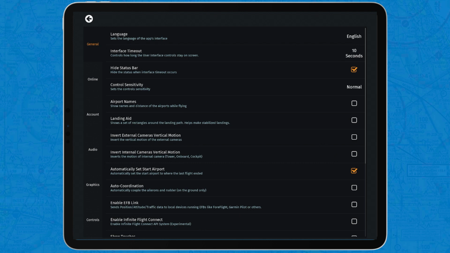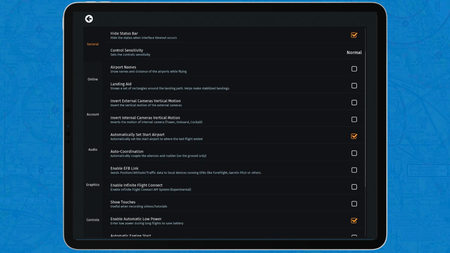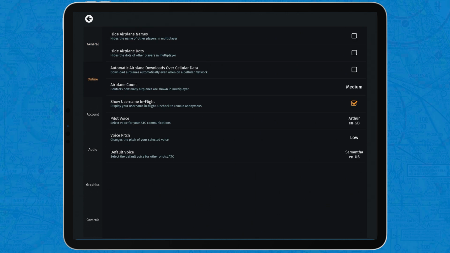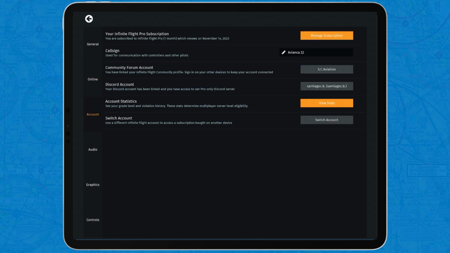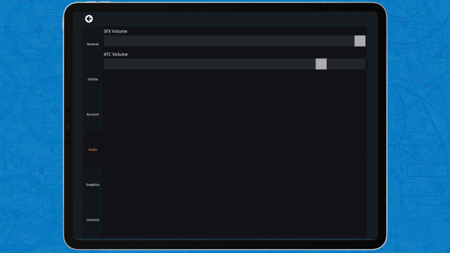Moving on, we have the settings page. Now this is one of the other cool parts of Infinite Flight, because you have basically a setting for everything. You can configure and customize a lot of stuff. For example, your language, interface, time, to hide or not hide the status bar, the sensitivity, landing aids, and the online section. You have the opportunity to hide yourself, your name, from other players if you're playing in multiplayer. You can use your account and set the volumes.